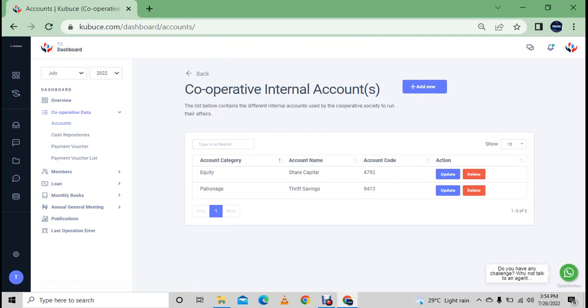With this, we have been able to create our cooperative internal accounts, but something happened behind the scenes which I would like you to know, should you create your cooperative internal accounts some other time and notice that members do not have them or members are not paying into them. This is what happened. When we created the equity and patronage accounts, they were automatically created for all members of this cooperative.